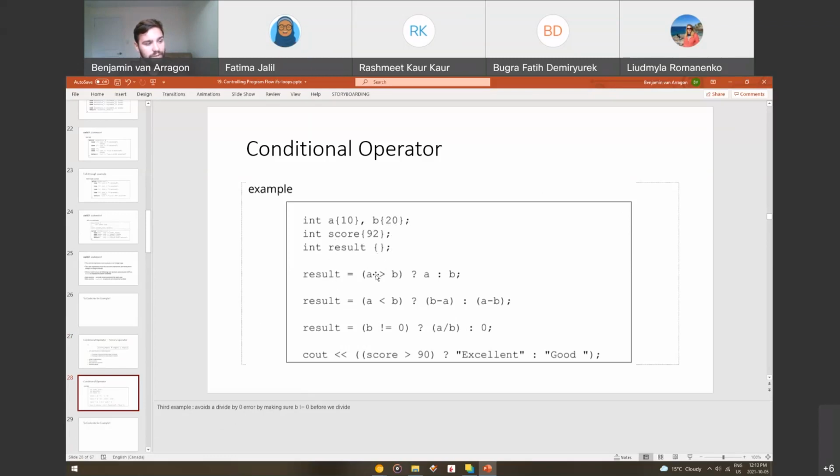So we're checking if a is greater than b. In this example, 10 is not greater than b. After the question mark, remember, expression 1 will be returned if this is true. But because this is false, b will be returned. Now, in the second example, if a is less than b, which it is, then return b minus a and set it to the value result.